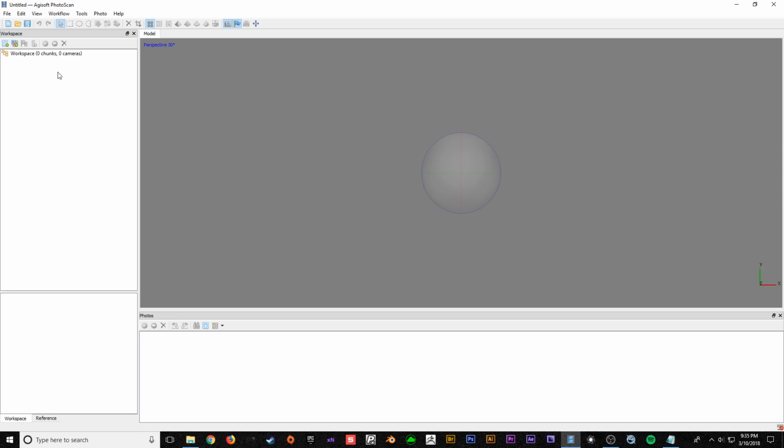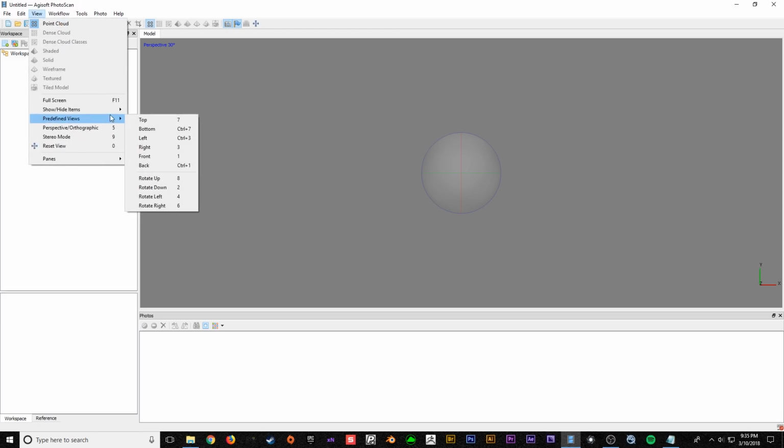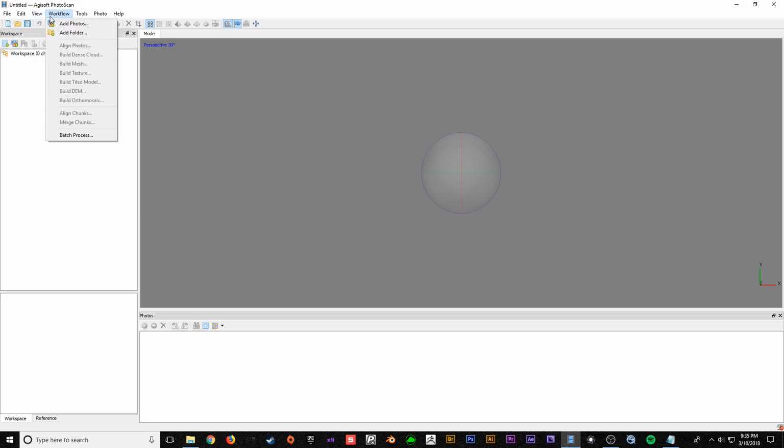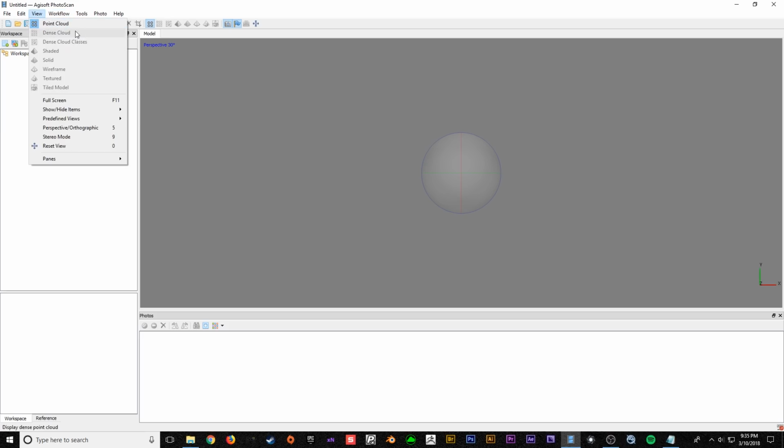The next thing I want to show you real quick before we go to import the images is if you go into View, you have a list of show/hide items where you can show or hide cameras, markers, region, trackball, info, or grid. You also have a perspective/orthographic switch, which is the 5 key. You can also switch into stereo mode, where it separates the colors out for stereoscopy. You can reset your view, and you can adjust all your visible panes here. And over here, as you start running through your workflow and you generate your dense clouds, your meshes, etc., all these will become available, and you can switch between which view you want to show in the 3D viewport.